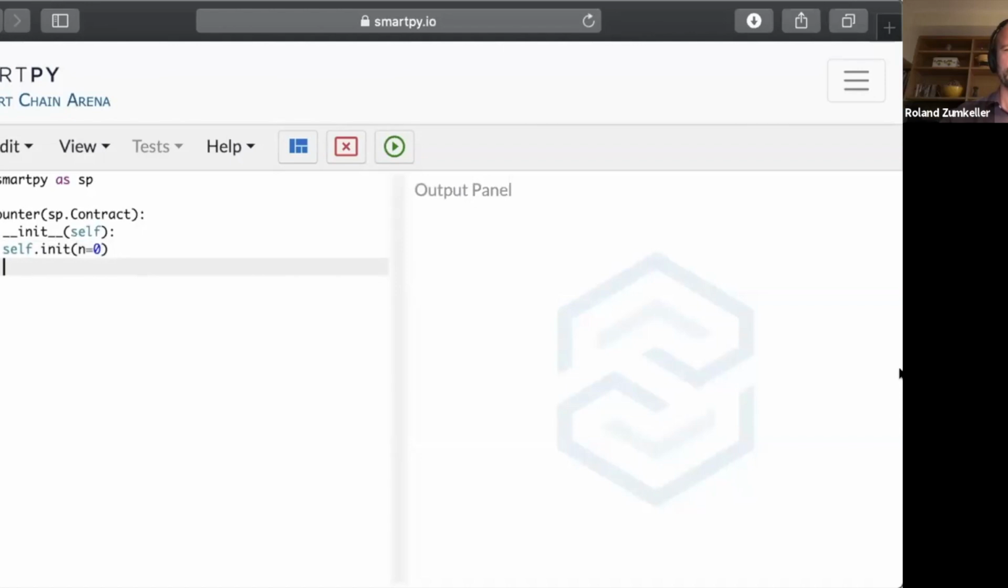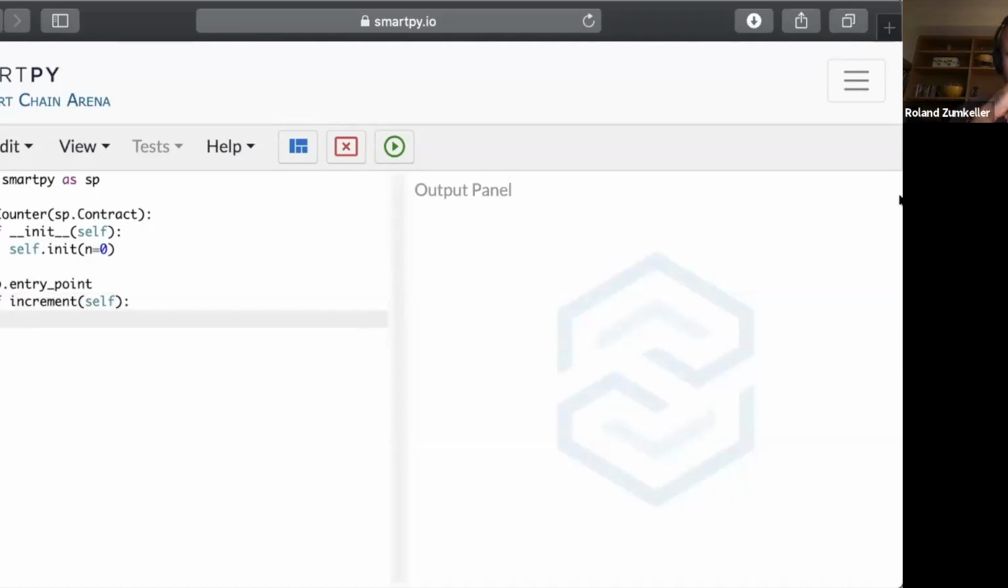Now we'd like people to be able to call our contract. For this, we define a method and tag it as an entry point. Let's call it increment. What does this method do? For now, let's just increment our variable n by 1. In SmartPy, the state of the contract is accessed as self.data. And that's it. We've just written our first smart contract.